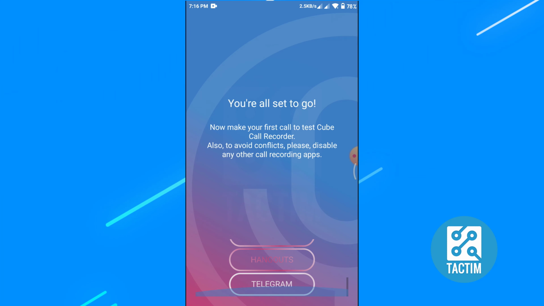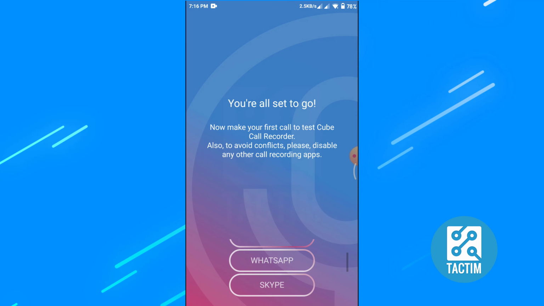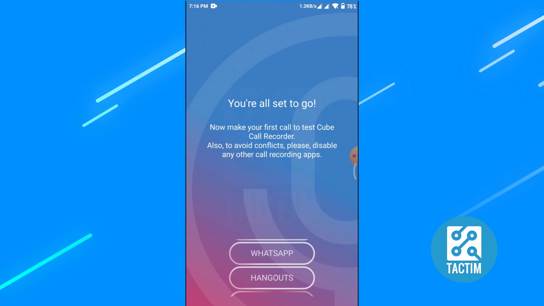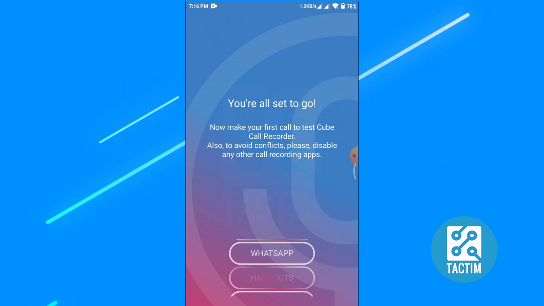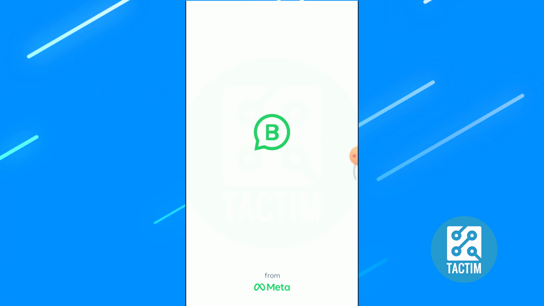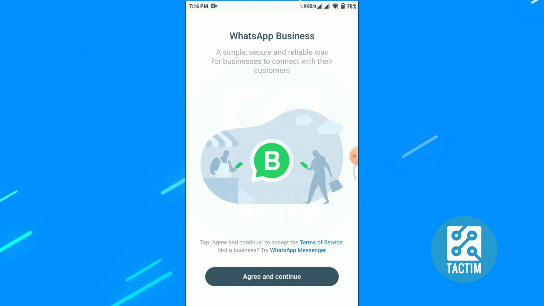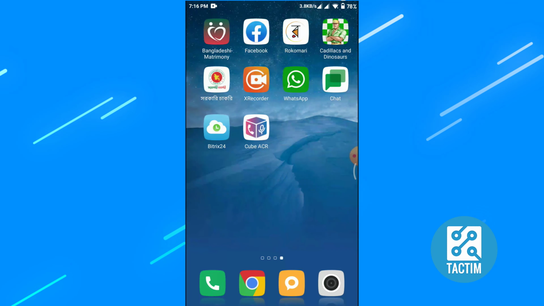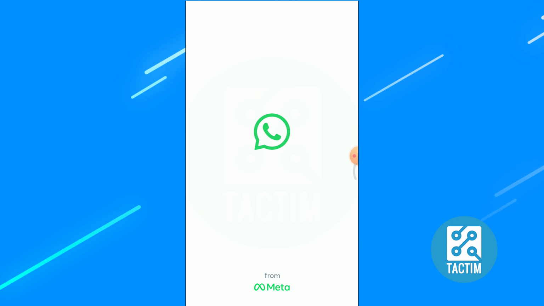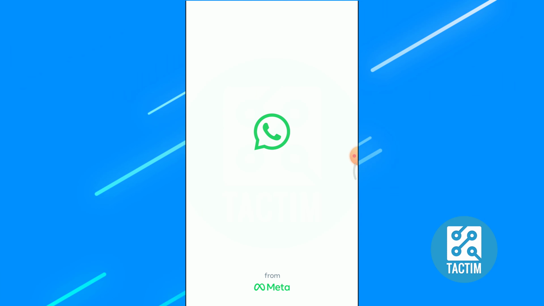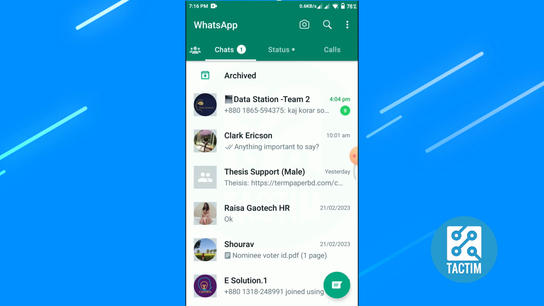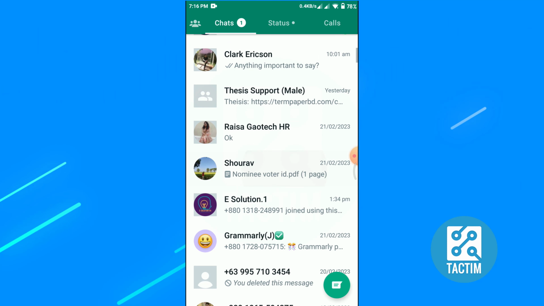And now you can see many of the social media apps. You have to choose your one. This is WhatsApp. Click on that. Now you can see WhatsApp. If I'm calling my friend, it will record automatically in the background. Let's see how. So I'm calling now.